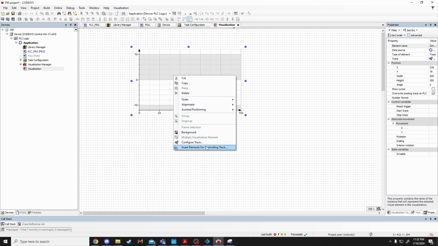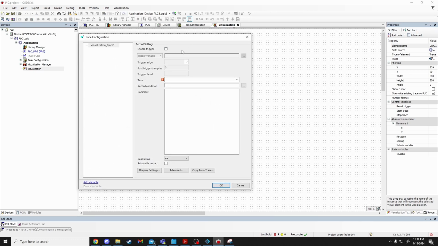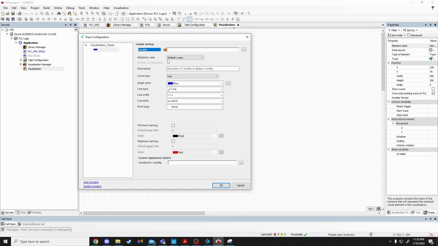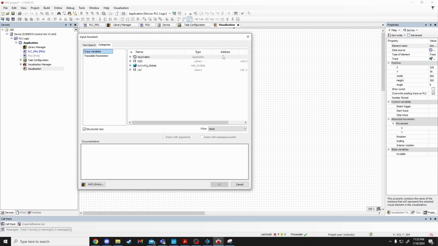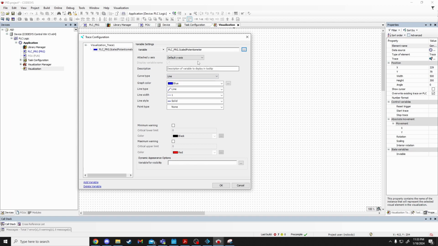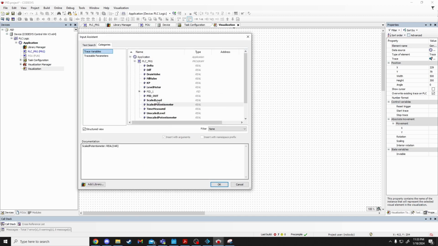Now we're going to configure the trace. We don't need a trigger for this. We'll just have it running. There we go. We're gonna add a variable. This variable is going to be from our application, and that variable will be our scaled potentiometer. This should be on the y-axis. Good. And we're going to add another variable. This one is going to be our scaled level.